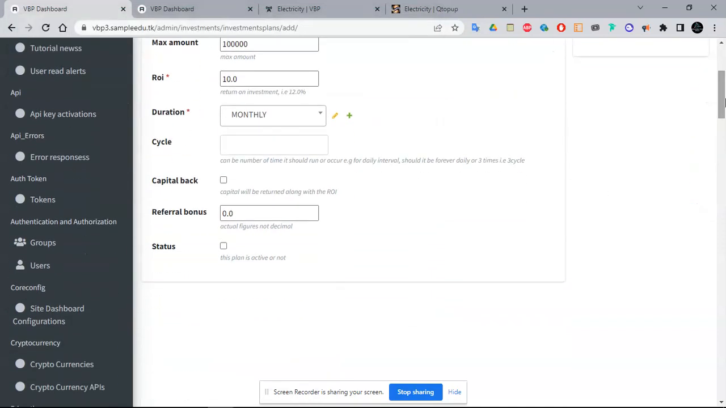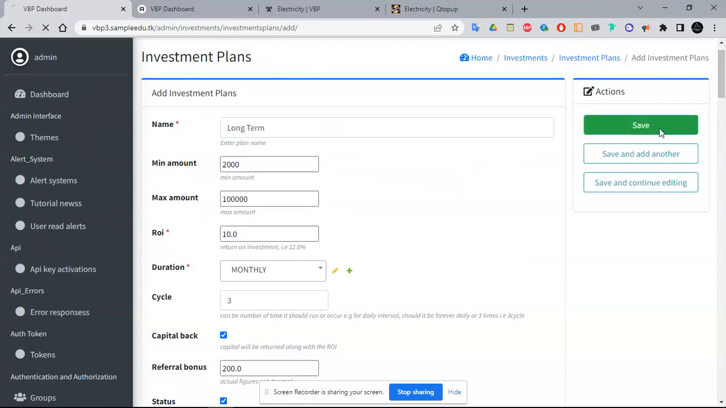Then we have that option here, monthly. Then what cycle? It can be the number of times it should run. So if it's, say, three, that means it's going to run for 3 months. Since it's monthly, it's going to run for 3 months. Then, do you want them to get their capital back? If yes. If you want to give a referral bonus too, you can do that. So probably 200 naira. Anybody that refers somebody, you give 100 naira. And is the plan active, yes or no, then click on save.